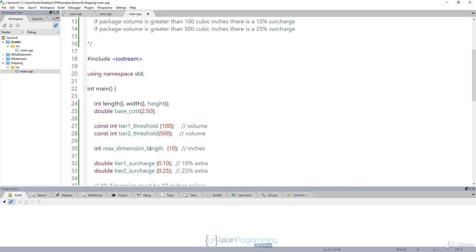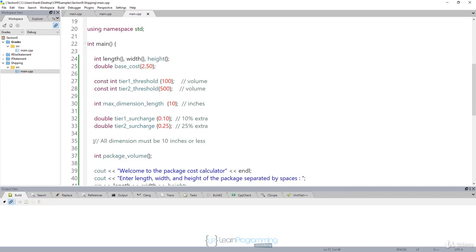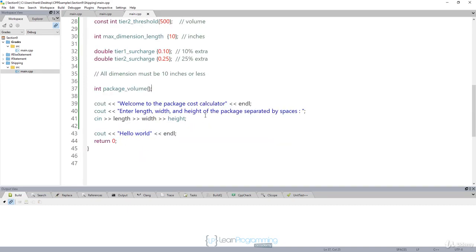The maximum dimension for any length is 10 inches. And I've got the tier 1 surcharge at 10% and the tier 2 surcharge at 25%. So that's pretty much it. I've got all these constants and variables declared so that I can use them. I also have another integer here called the package volume, which obviously we need to calculate. So this is where we're at.